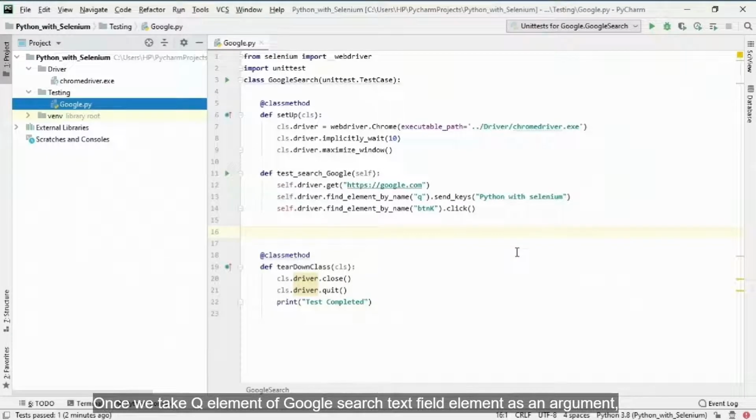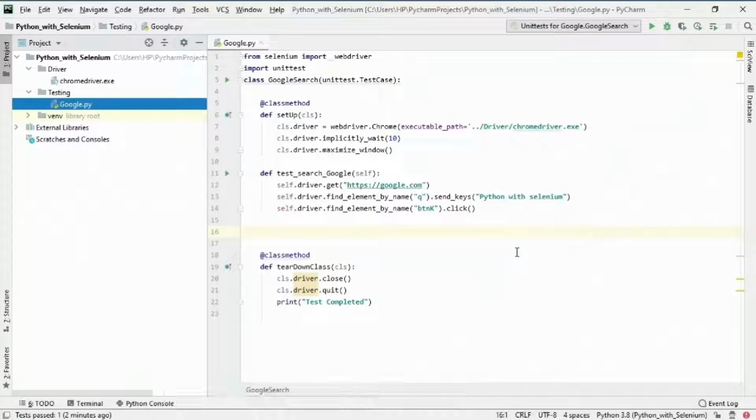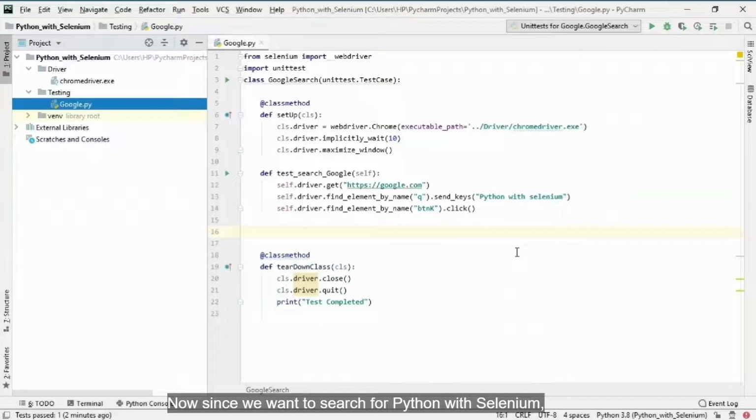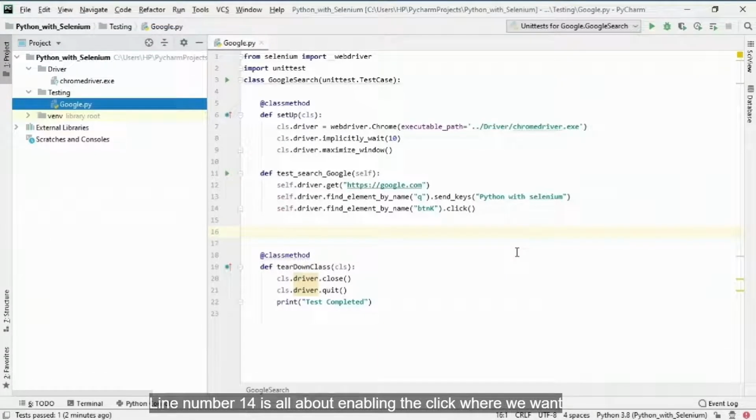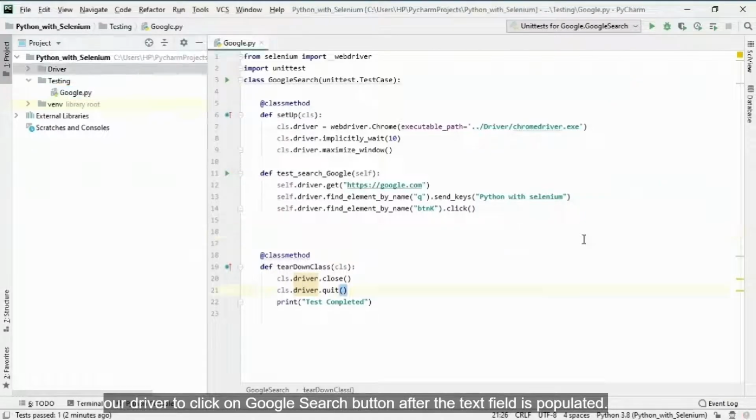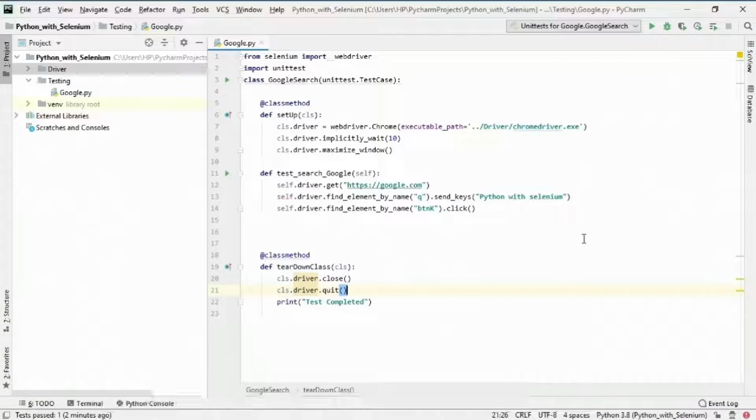Once we take the q element of the Google search text field as an argument, we are using another chained method called send_keys, where we are specifying the text that we want to search. Since we want to search for Python with Selenium, we are specifying the same text in the send_keys function. Line number 14 is all about enabling the click, where we want our driver to click on the Google search button after the text field is populated.